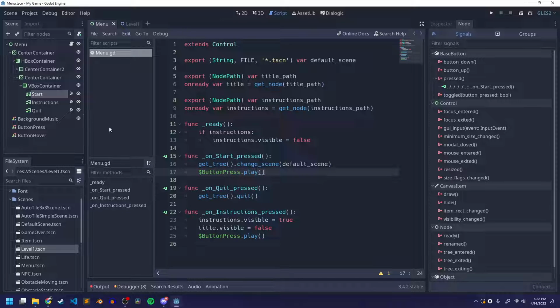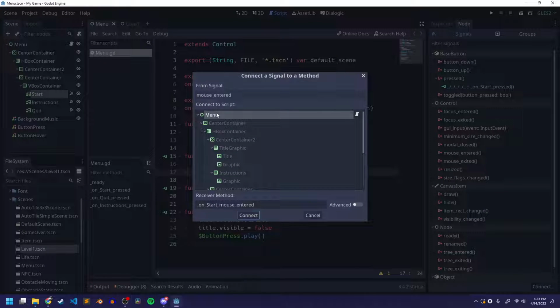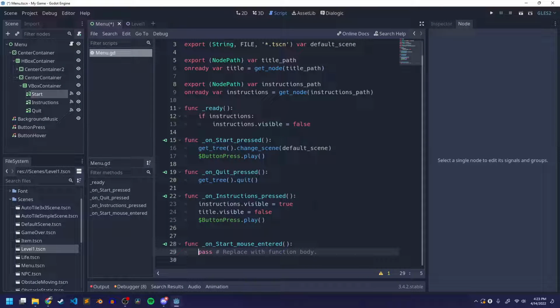So then I wanna add in my mouse entered, which is still in my node tree here. So I'm just gonna double click this, connect this to my menu. And so this isn't gonna do anything except play a sound. So I'm just gonna remove this and I'm gonna say button hover dot play.